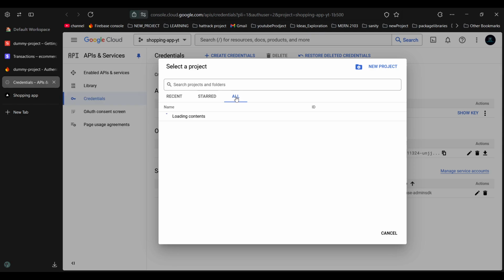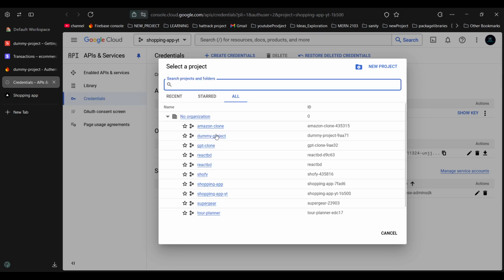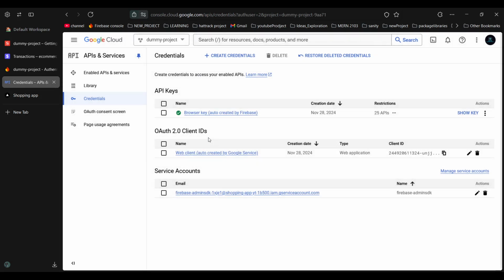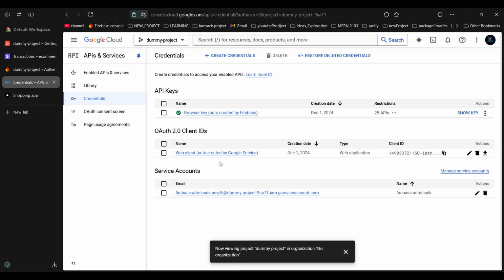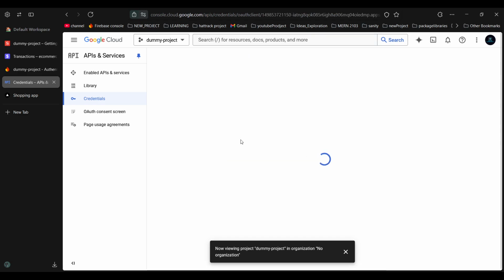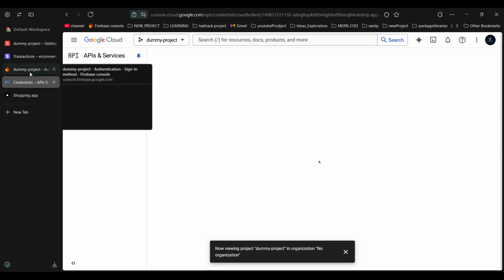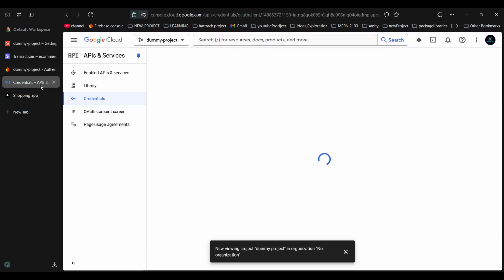So I need to find the dummy application which I created. See the dummy project, click on the dummy, and after clicking I need to grab the credential from there. As you see, that's the web client auto-generated, automatically created by Google services. That's the one where we enabled that method, that's why it was created automatically.